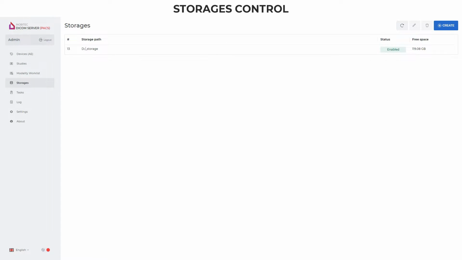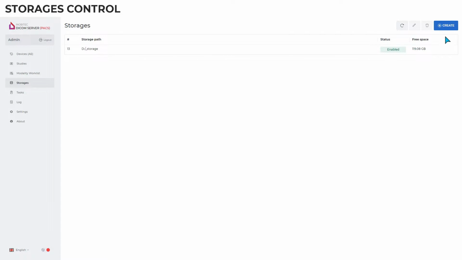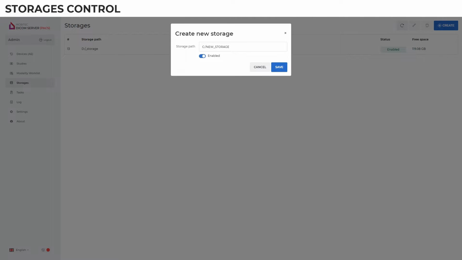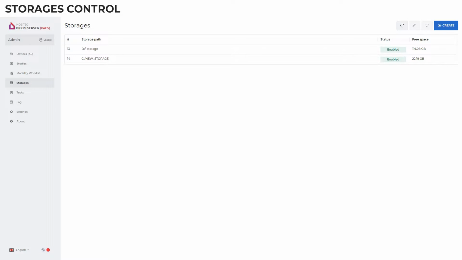The storage for DICOM files of the studies is set on the page with storages. If there are several storages and all are enabled, they will be filled in turn as they fill up.